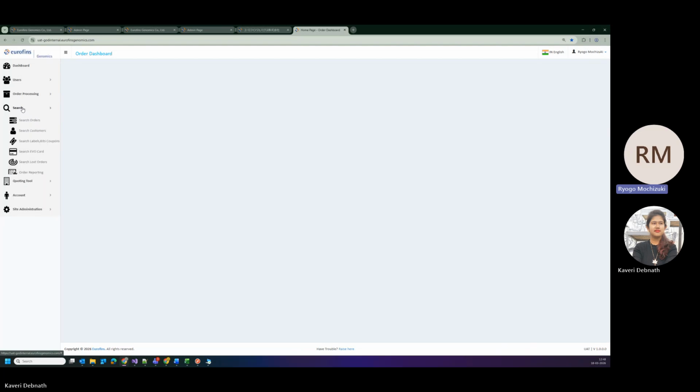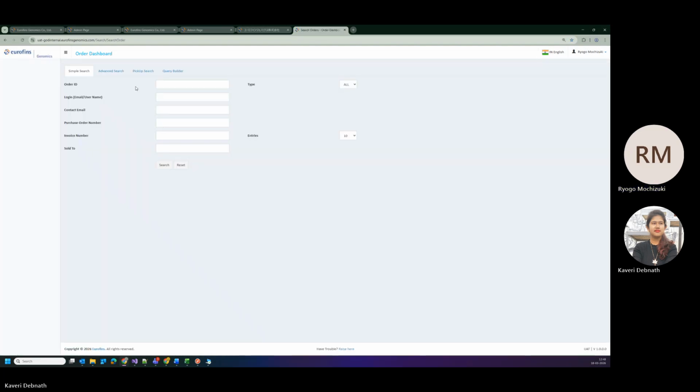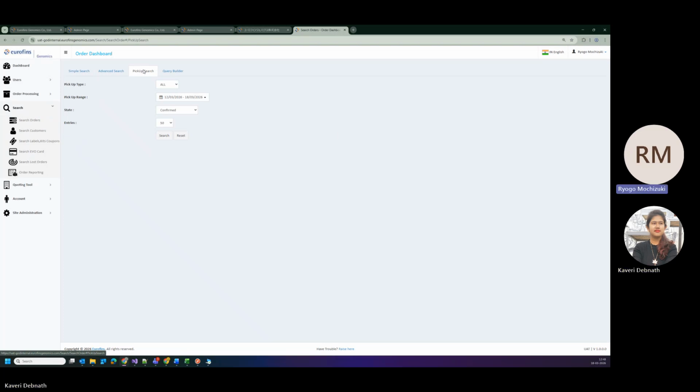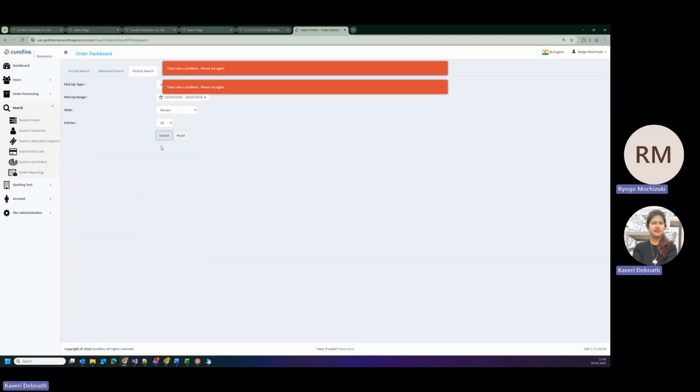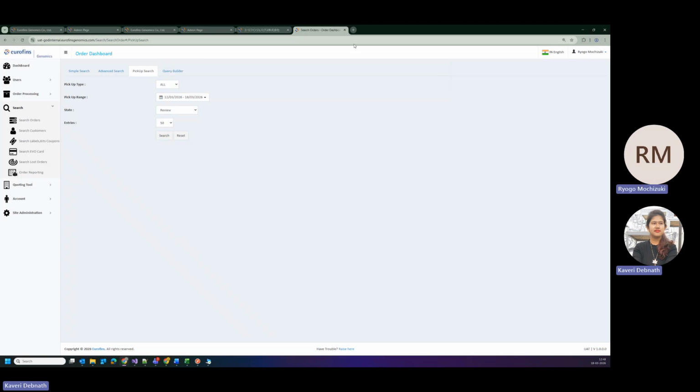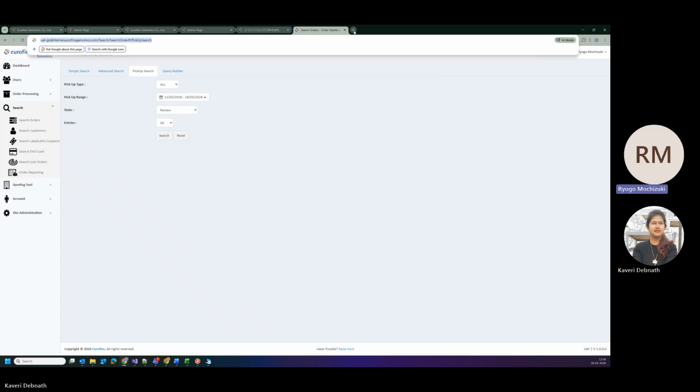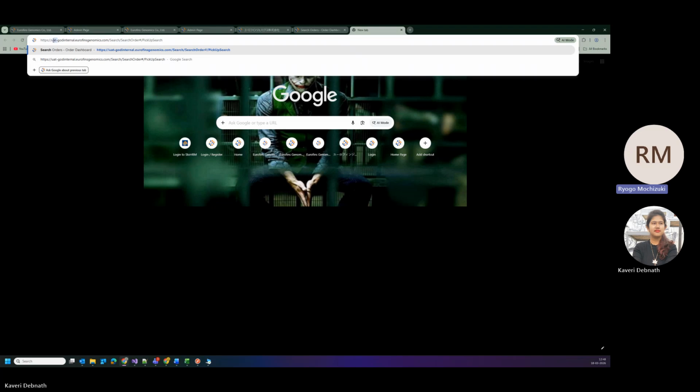Okay, move to the search order. Pickup search. Yes, pickup search. So this can pick up the orders for sequencing by state. I don't know if it works correctly in UAT. We will make it work, but I want to understand what we do here. Maybe in production it works. The production does work. Must work.